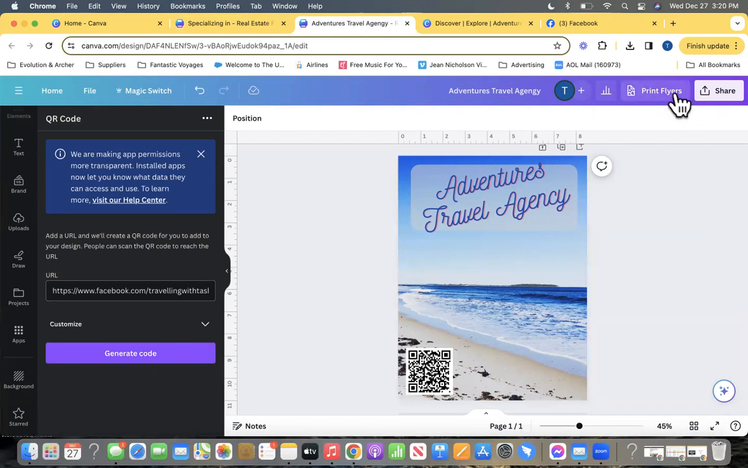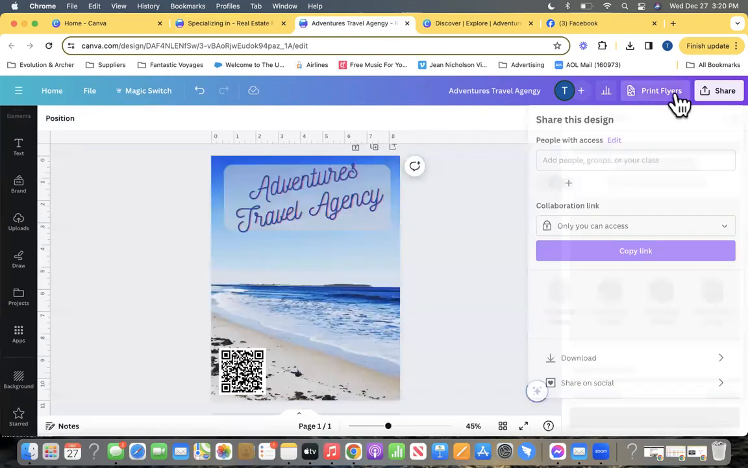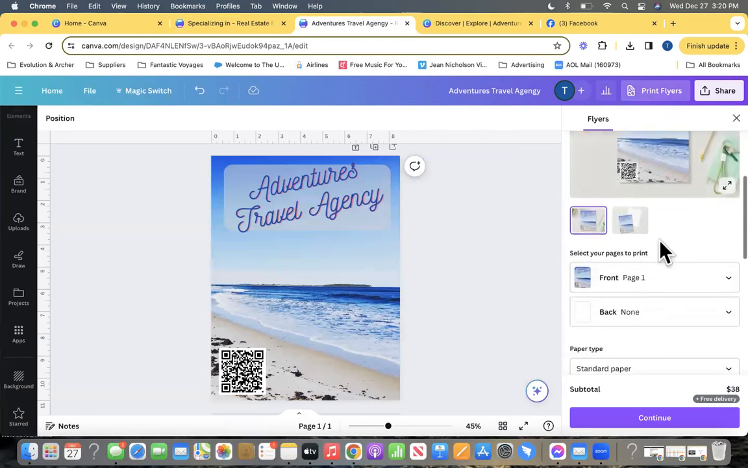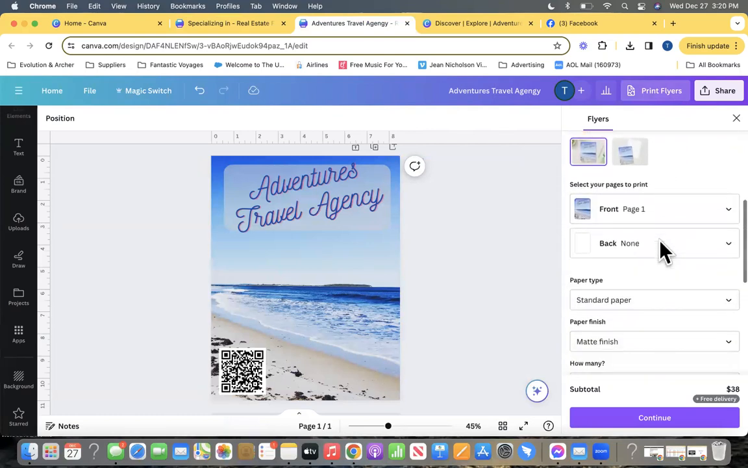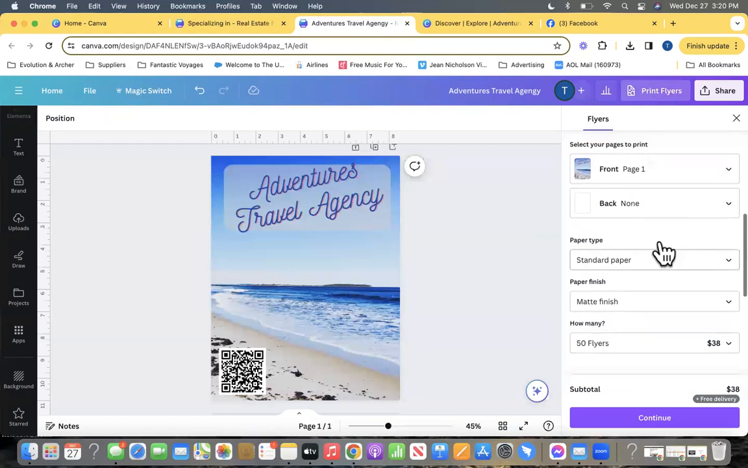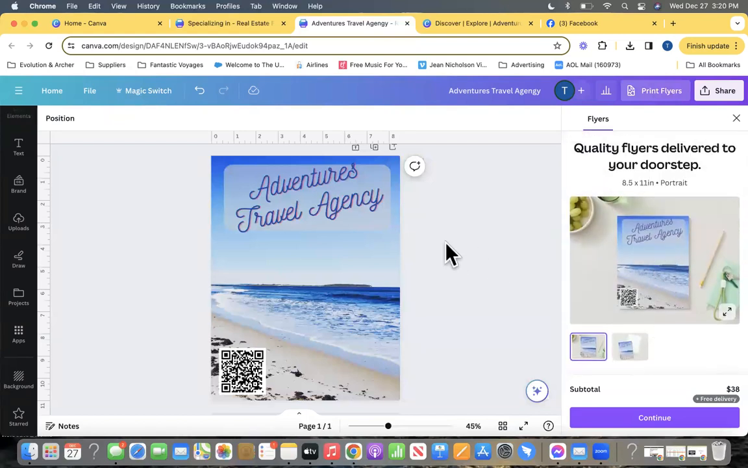Now, Canva does also give you the option to order and print through them. I'm going to tell you, I never personally have printed flyers or business cards through them. I have designed my business cards on here, but then I personally use Vistaprint, and I upload my designs there. So I'll download it to my computer and upload there.